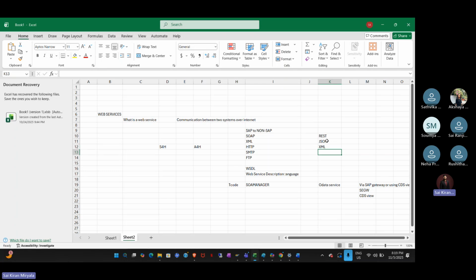Next, to access the SOAP web services, we have some prerequisites. We need to have some authorizations, and we also need to activate some nodes. SICF is the T code to activate the services. In this SICF transaction, we need to activate a few nodes, like SAP, BC, SRT.